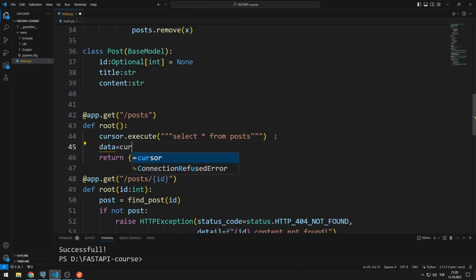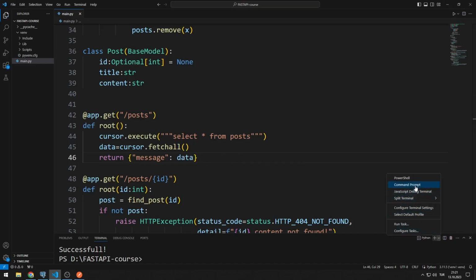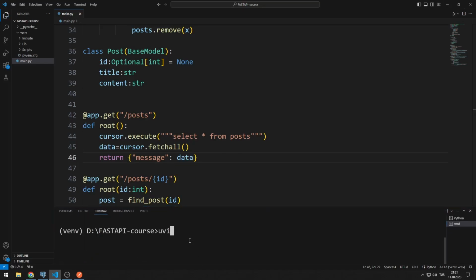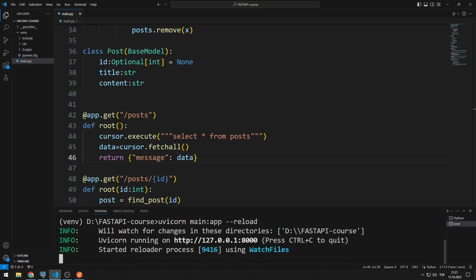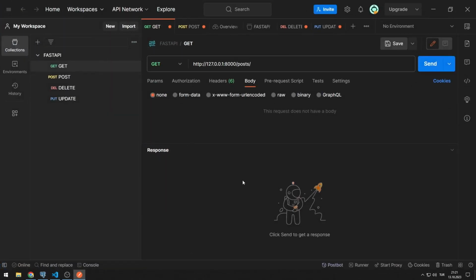I will create a variable. I synchronize the variable with the fetchall function. Now the data variable contains the data from the select query. I will use the data variable in the return command. I edited the GET method. I activate the server. I can see all the data in the table with the GET method.